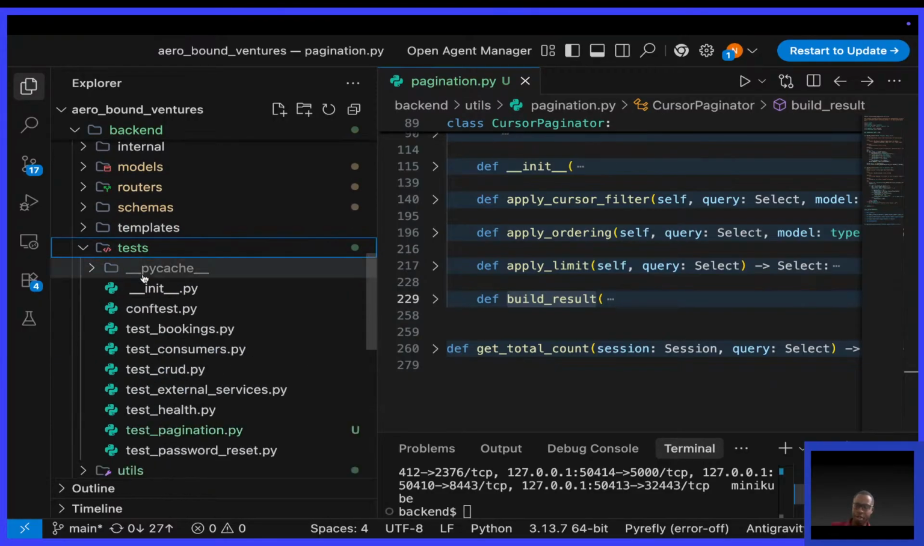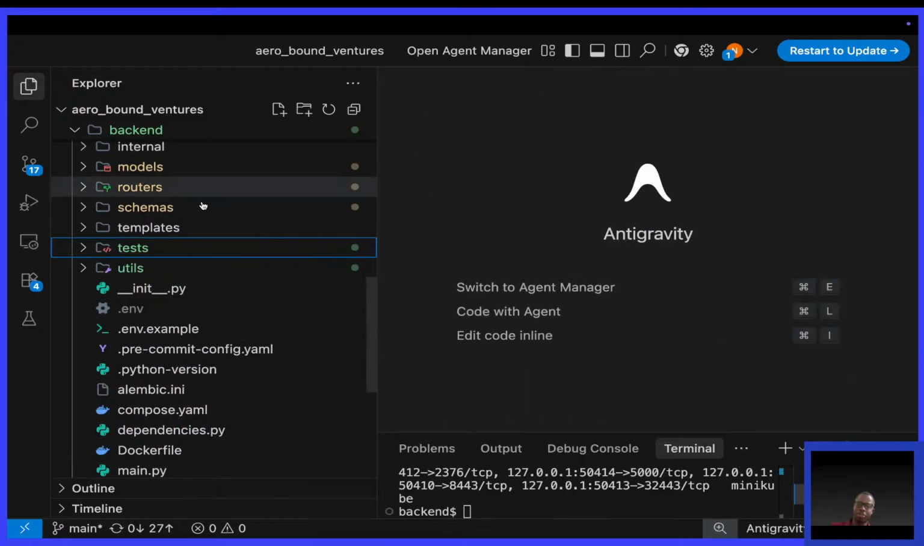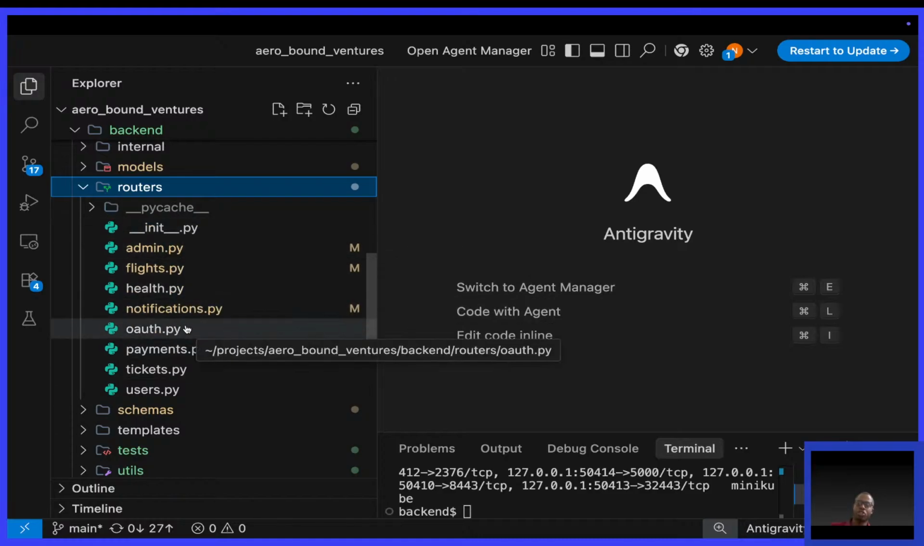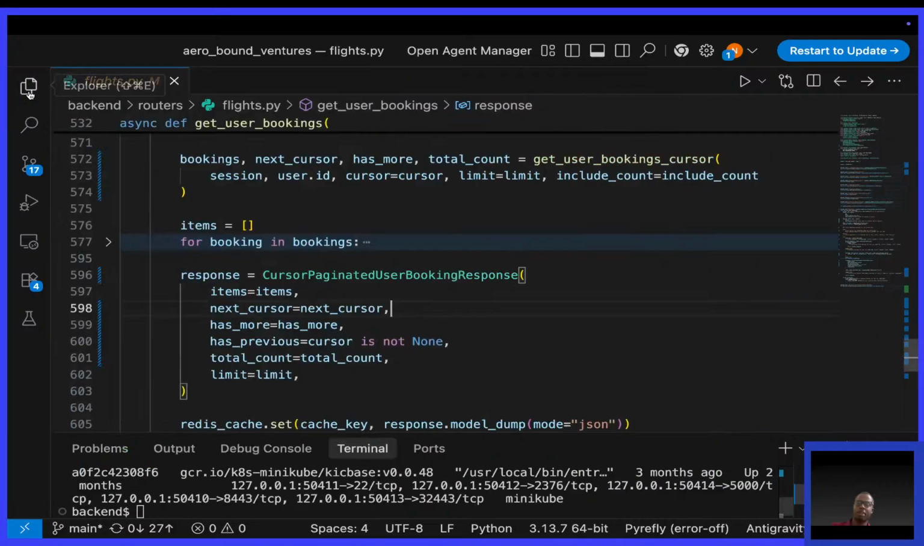Of course, I wrote some tests, but you can check them out. I'll push. What I want to show is the routers. All these routers actually follow the same logic, so I'll only show you flights.py.